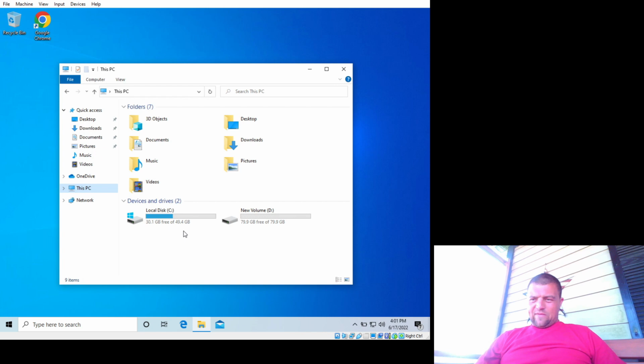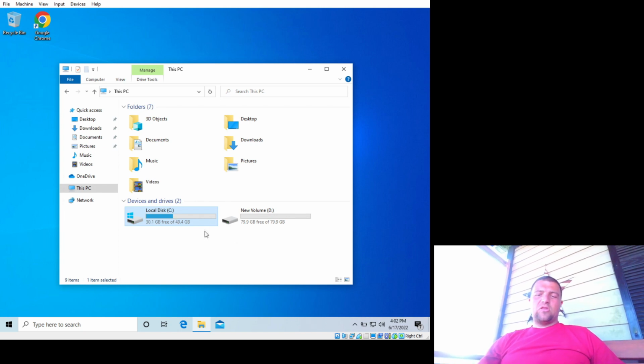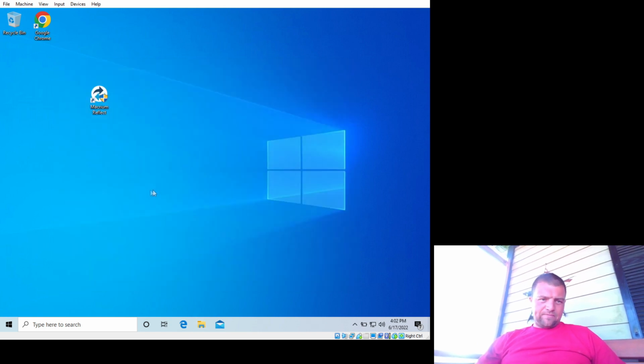Make sure the drive you're trying to clone to is larger than the drive that you're trying to copy the files in Windows or Linux or whatever operating system from. In this case, the one that's got Windows on it is approximately a 50 gig drive. The one I'm copying stuff to is an 80 gig drive. So, plenty of room.